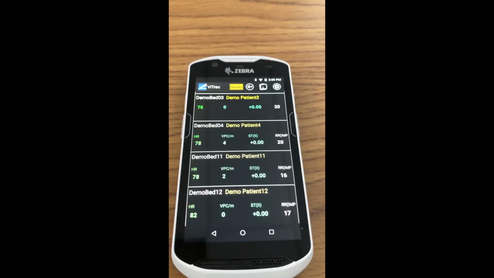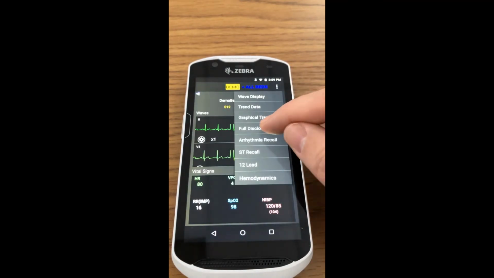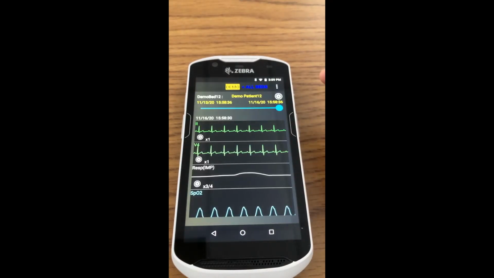Full disclosure window. The full disclosure window displays full disclosure waveforms. The central monitor saves full disclosure waveforms for each bed. Only the waveforms that are stored on the central monitor are available for viewing on ViTrac. Each waveform is displayed in the parameter color.